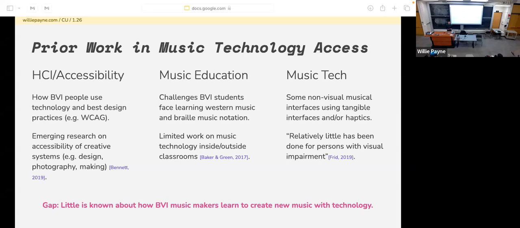And finally, in the music technology world, there are a number of non-visual musical interfaces, especially interfaces that are tangible or use haptics. But in this kind of landscape study, the author, who looked at a lot of accessible digital musical instruments, reported that relatively little had been done for people with visual impairment. So the sort of gap that I was addressing was that little is known about how blind and visually impaired music makers learn to create new music with technology.